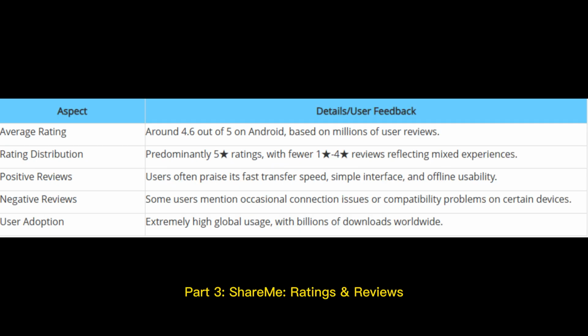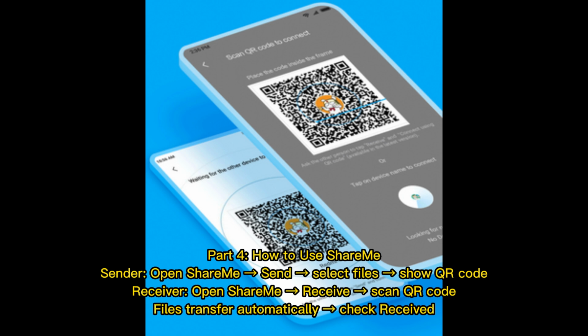Part 3. ShareMe ratings and reviews. Part 4. How to use ShareMe. Sender: open ShareMe, select files to send, show QR code. Receiver: open ShareMe, receive, scan QR code. Files transfer automatically, check received.